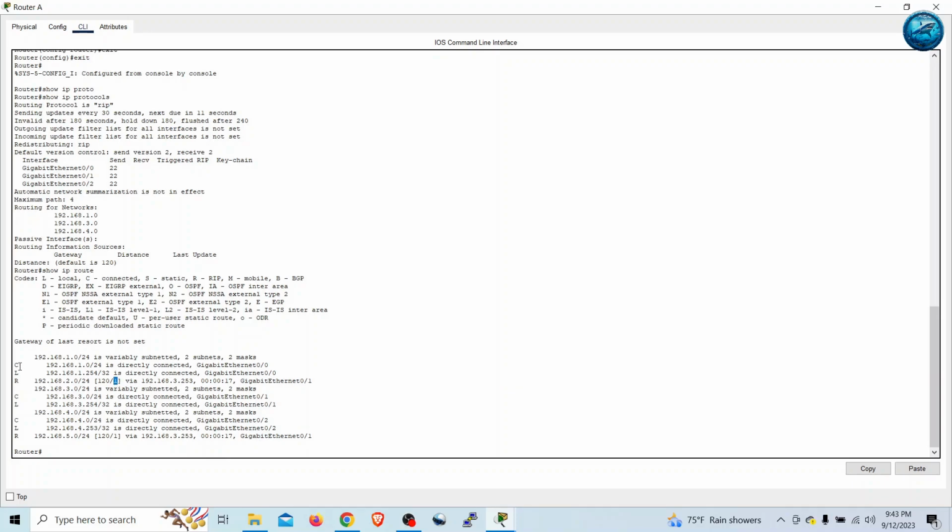Now further, let me explain what is the meaning of this C and L if you are not clear about it. C is the connected route. That means 192.168.1.0 is directly connected to this router on the interface gigabit 0/1. Similarly, 192.168.4.0 is directly connected on gigabit 0/1. C means connected. L means the local IP address of one of the interfaces, that is gigabit 0/1 of this router, is 3.254.